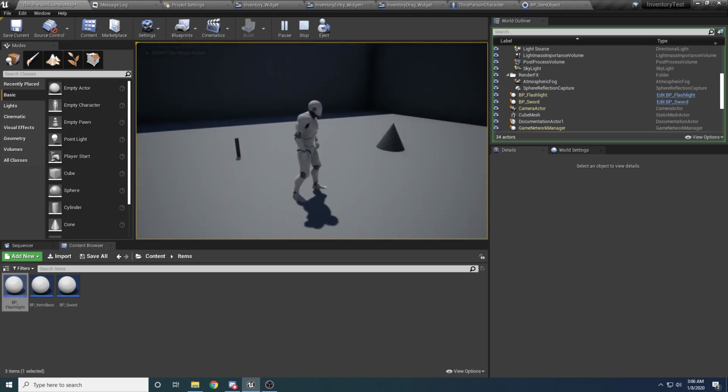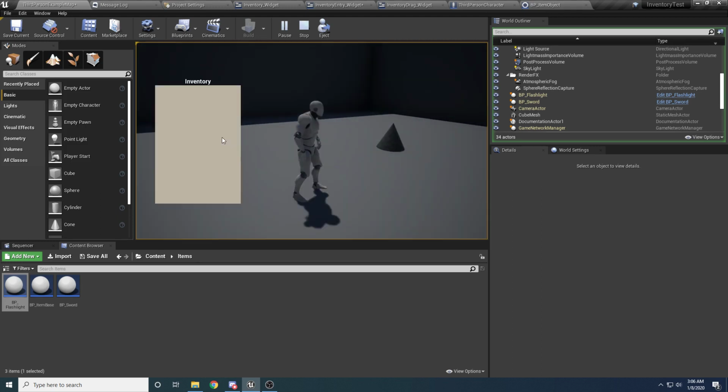So that's pretty much exactly what I'll be showing you how to do. There's a lot more you can do with this inventory system to make it better. But I wanted to keep the tutorial as short as possible and show you the core basics of how you would do this. So with that being said, let's go ahead and jump right into it.